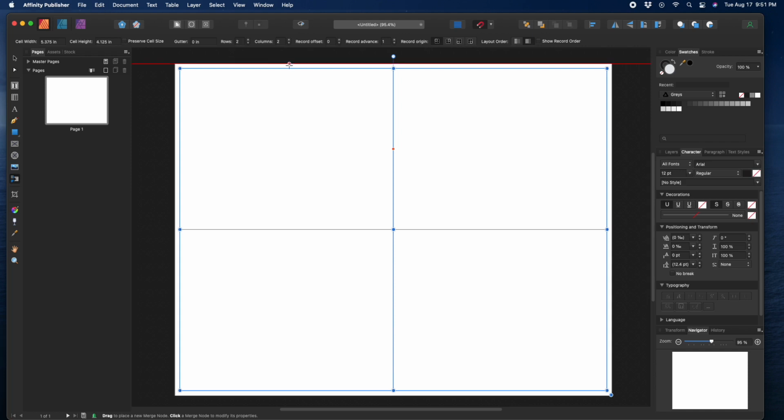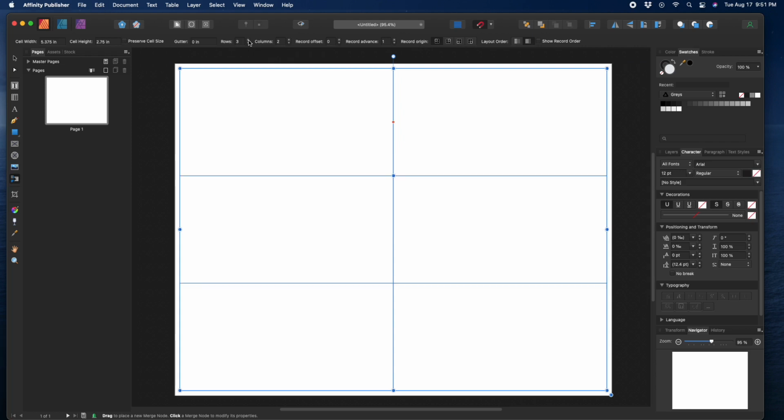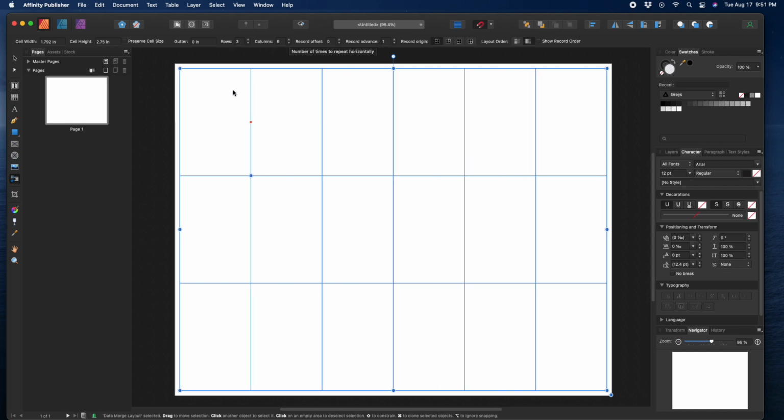All right, so we're going to change this. We're going to add an additional row, so now we have 3 rows. We're going to add a bunch of columns here, so we get up to 6 columns: 1, 2, 3, 4, 5, 6. Boom, there we go. Each one of these cells is the size that we need for a card.